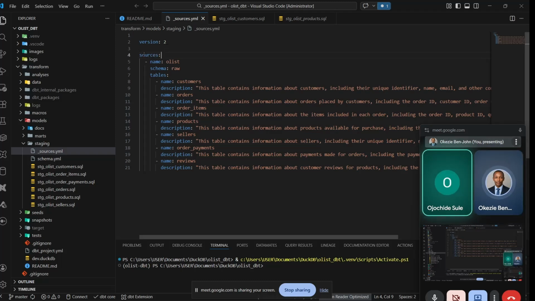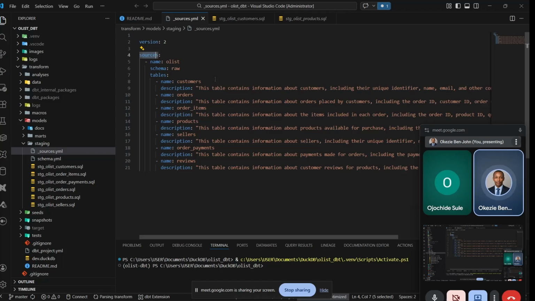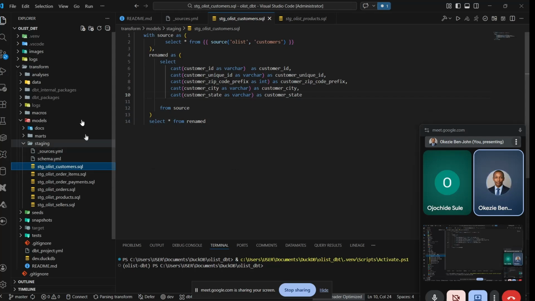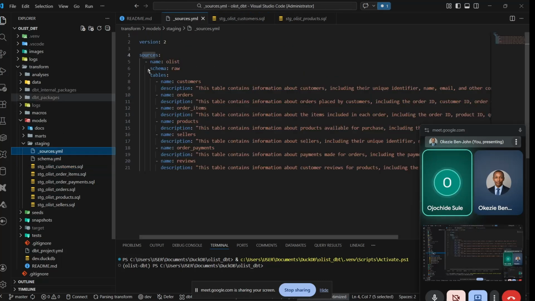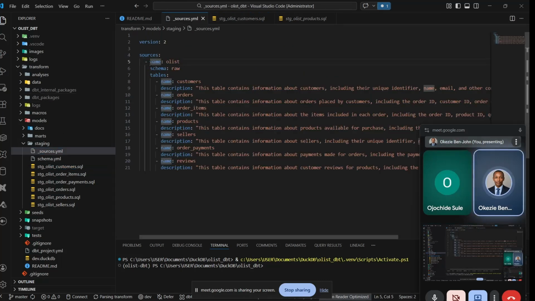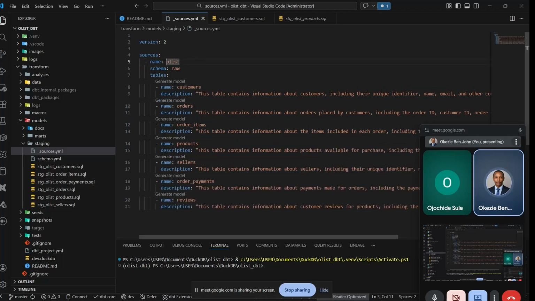So the first thing here is we want to define our sources, right? These sources are what we would use in our models, in our SQL transformation files. So we'll reference them in this file. The first thing under sources is a name. For this name, we just give it the name that you want to give this source, right? Then the next thing here is schema.